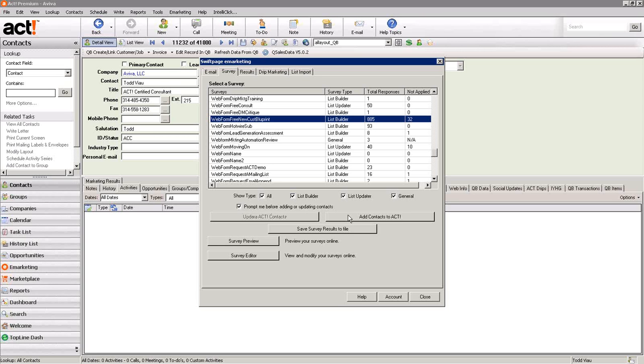But then because this is a list builder, it's going to go through and search for duplicates. If it has a duplicate, it will pop up. Even if you have that unchecked, it's still going to pop up and ask if you want to merge that contact into the database. So that's what this one does.